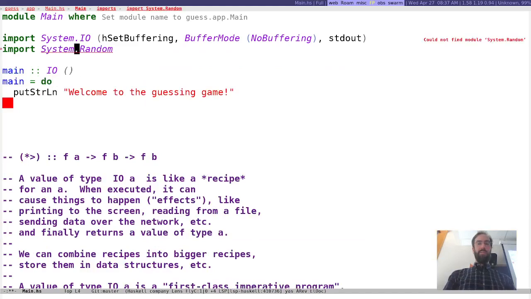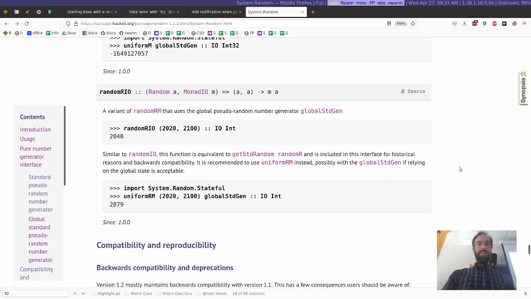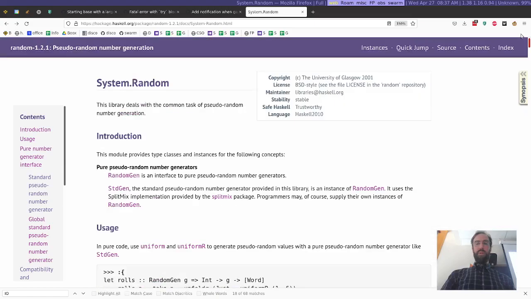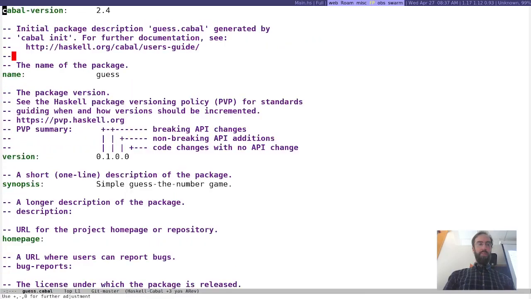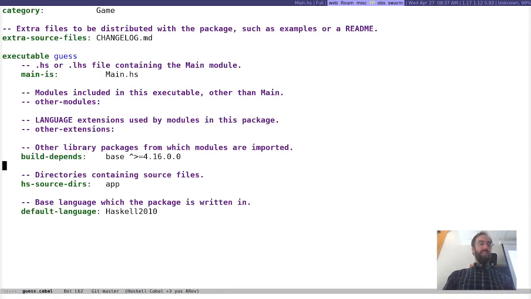And it's going to yell at us because it's like, I don't know what that module is. So what we have to do: this System.Random module comes from the random package. So I have to go in my cabal file, guess.cabal, and go to my build-depends. Basically, this is a big list of all the packages that it depends on. And so I can say random.